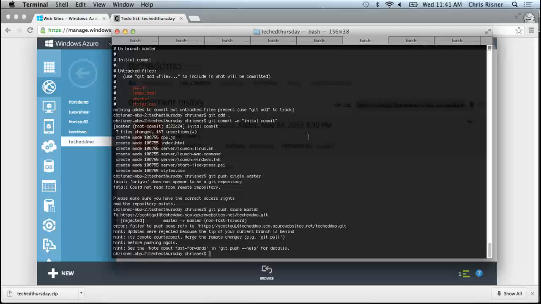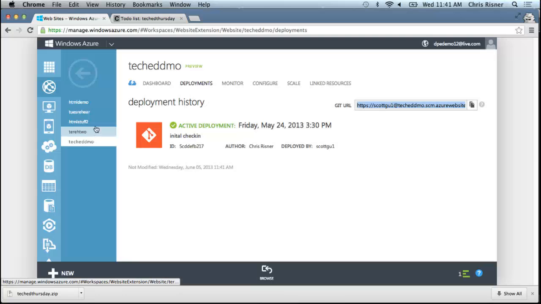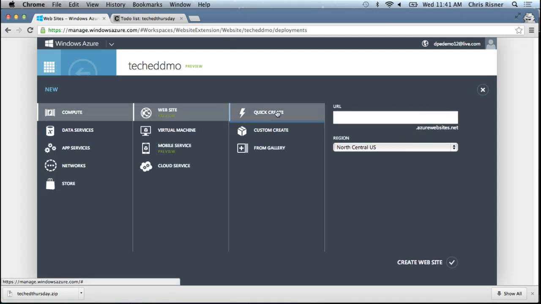Oh, my current branch is behind. Sorry, let me switch over to a different one. I apologize, guys. I'll just create a new one, actually, so this should be relatively quick. That's the nice thing about websites and mobile services, is that you can go out and just create another one really quickly. Anybody out there use websites or mobile services yet?